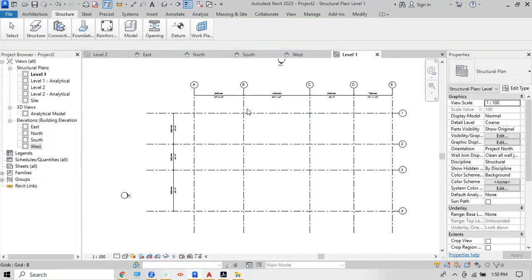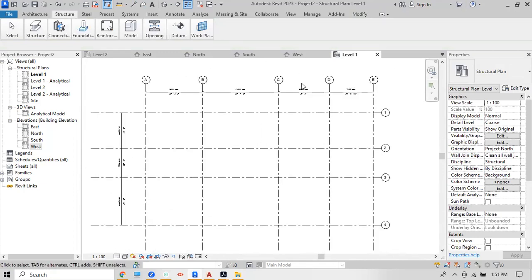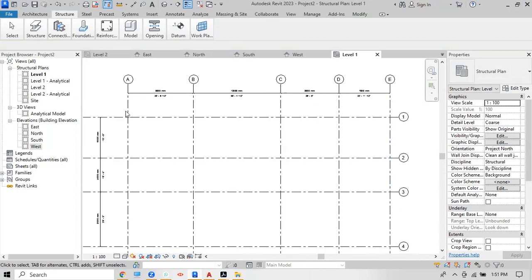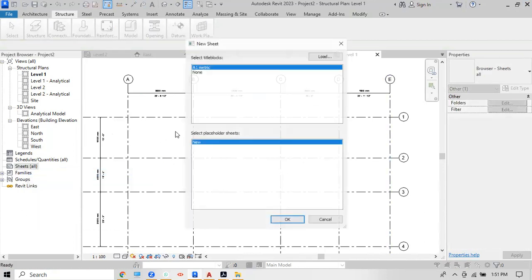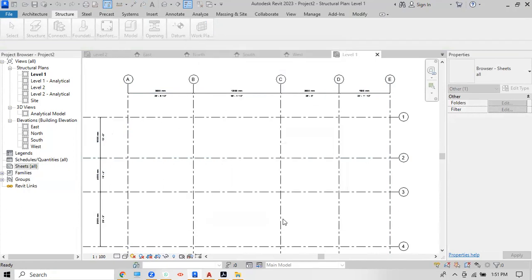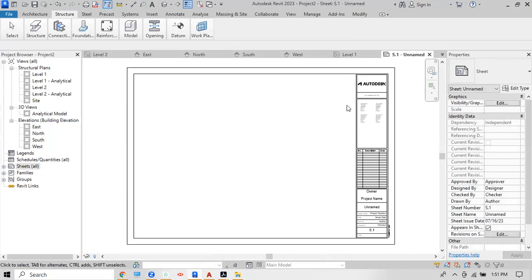Now it's only useful when we have a drawing sheet as well. So the drawing sheet is also very important. So let us go here and ask it to provide a new sheet. Let's say we bring A1 metric and we click OK, and it will bring a sheet here. So the sheet is already available here.